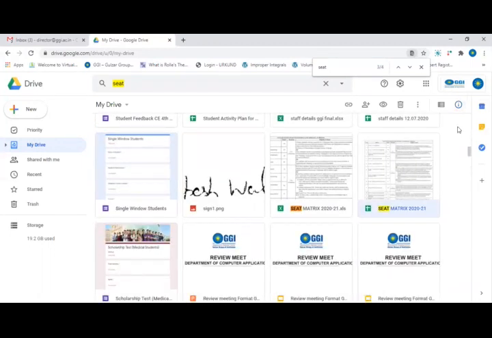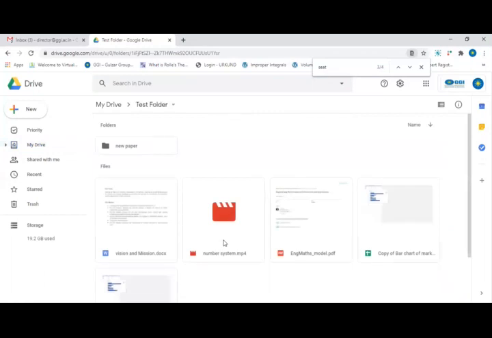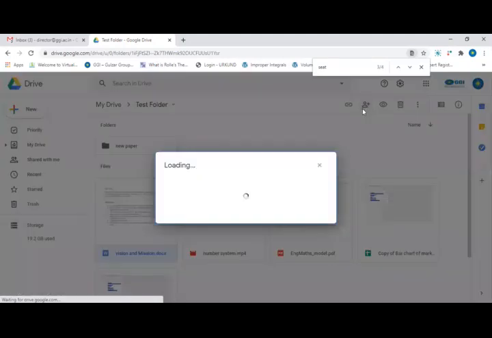So the next feature in Google Drive is, now again I go to the test folder. From here we can share our document with other people. Now let's suppose I want to share this document. If I want to share this document, you can see here it is signed share. So I will click on this.